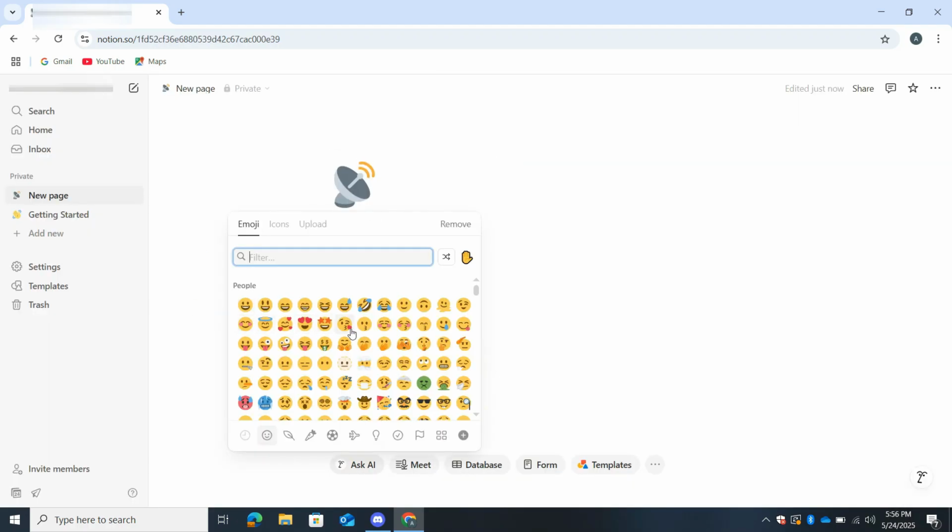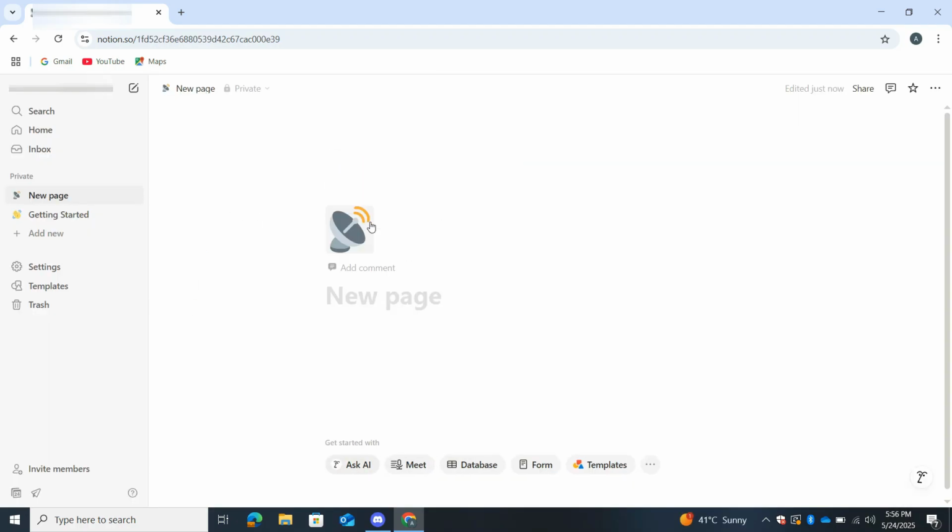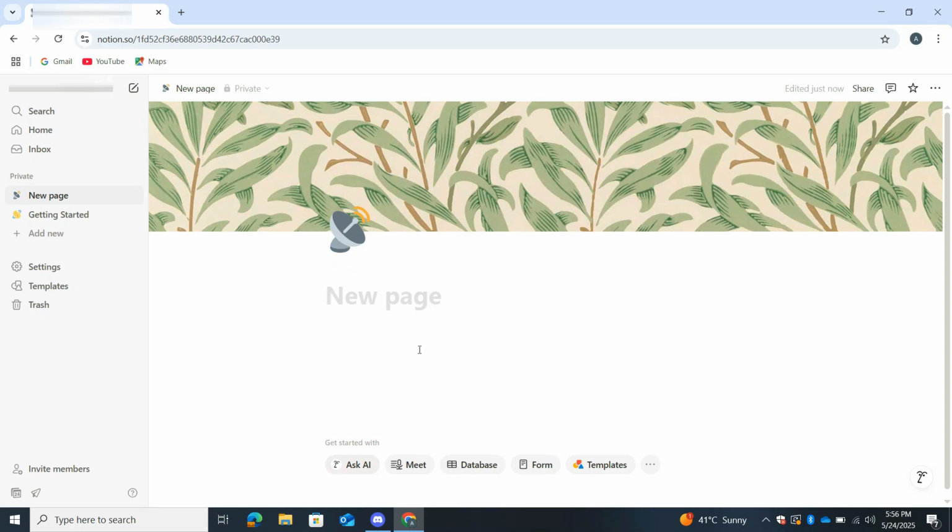You can personalize it by adding an icon or a cover photo to make it visually appealing. Give your page a random title, such as Pending Work. Notion offers many built-in features like templates and even an AI assistant to generate content or structure for you.